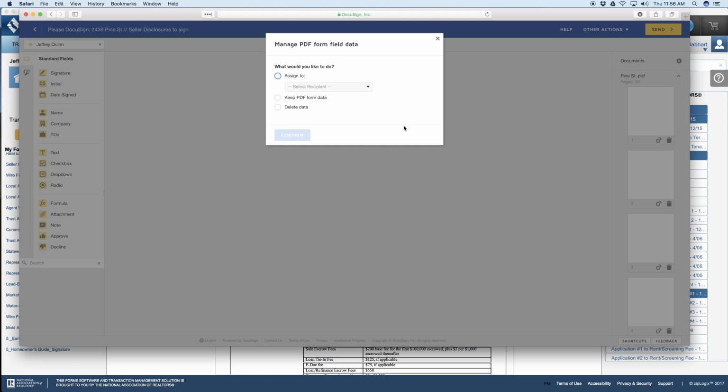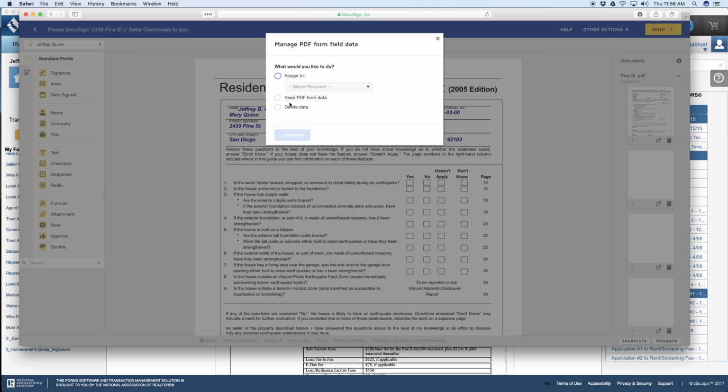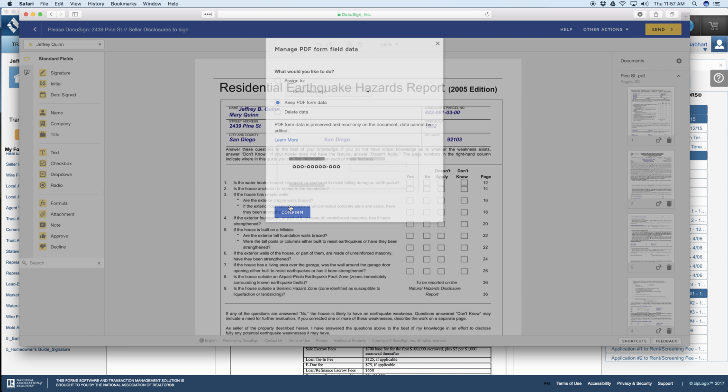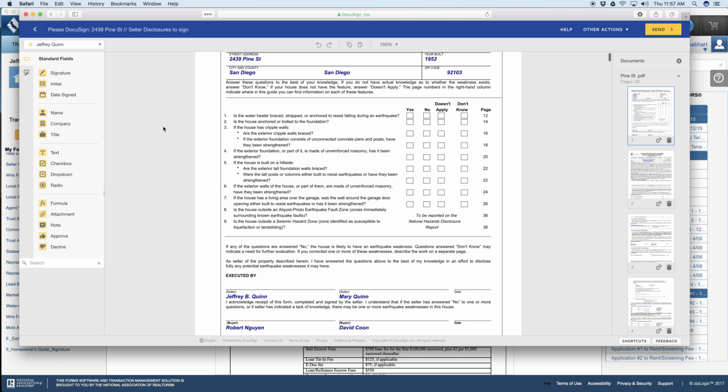We'll hit next. Anytime you see this field pop up, and you will see it every time that there is a natural hazard disclosure report because there is a signing field in there, we want to go ahead and not assign it. We're going to go ahead and keep the form data. It doesn't always work when you assign it, so we'll just keep the form data.